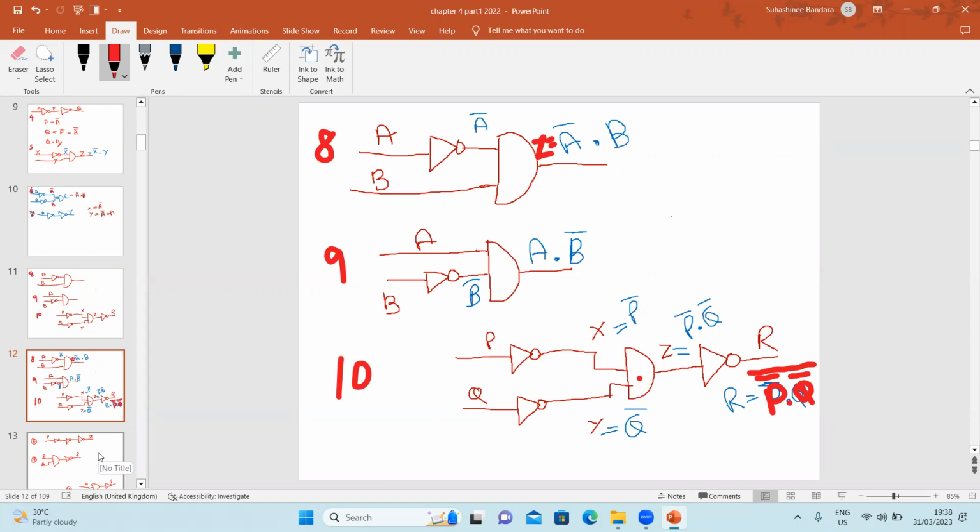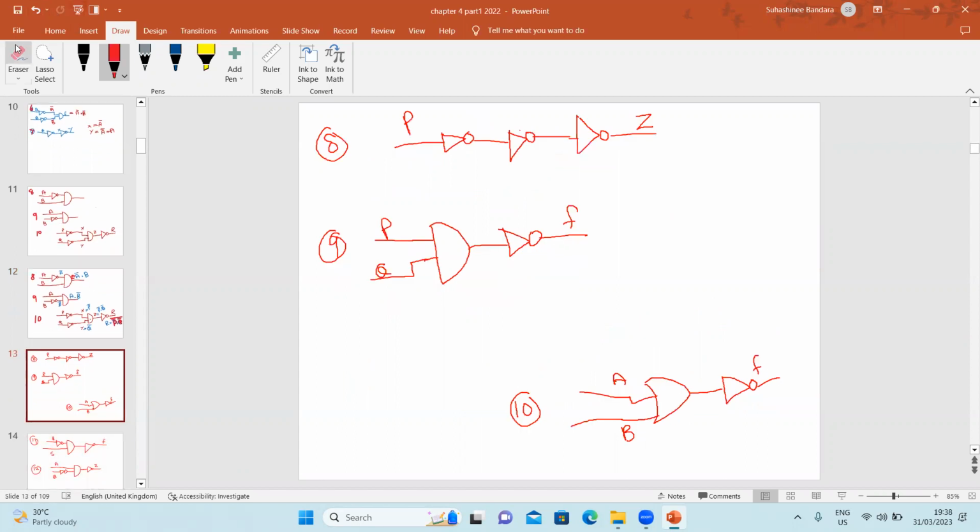Next one, the 8th, this one: 11, 12, and 13. Okay, copy down and find out the answers, and send me the answers to the chat.